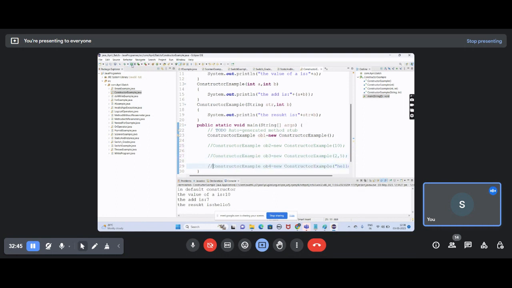If I run this, what will happen? Only the default constructor. One second. Okay, so only the default constructor was called.